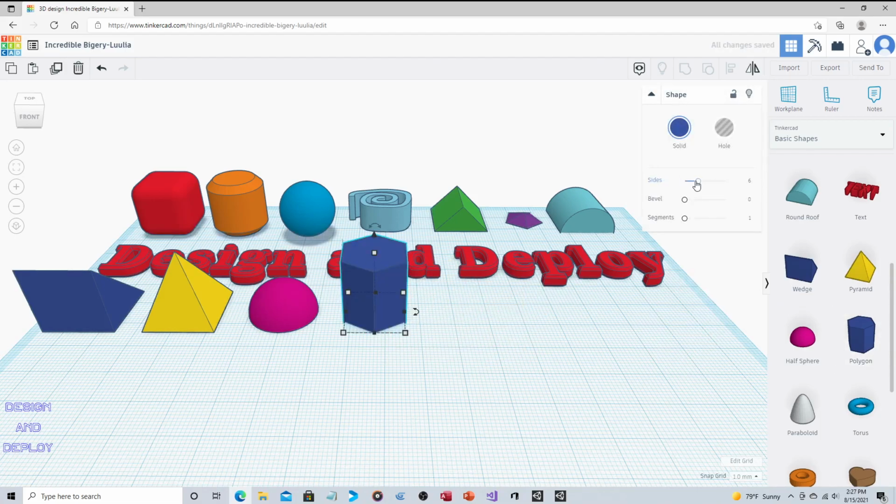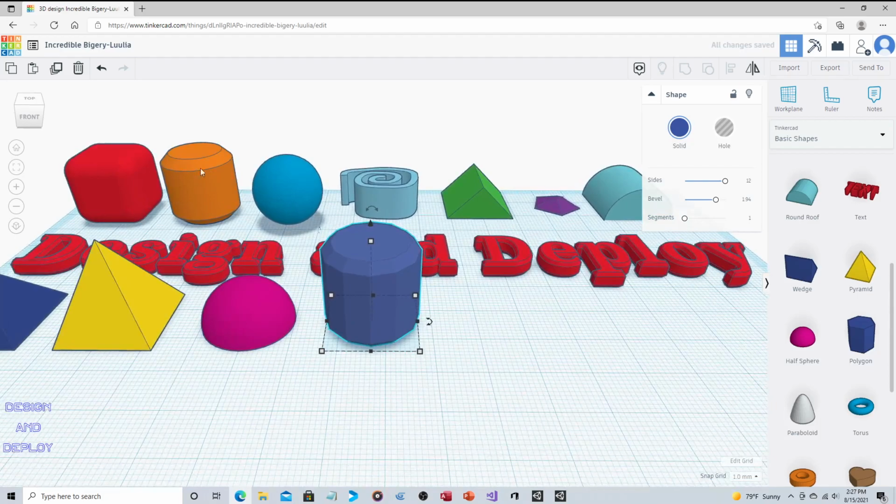Polygon, so how many sides does it have? So again, we've really changed it to a different shape. Turn it into a cylinder there. Bevels, segment, very similar to that one. If I get rid of the segments, although that one is smoother. I believe that was the cylinder one. So we don't want it to look the same, so we'll do that.